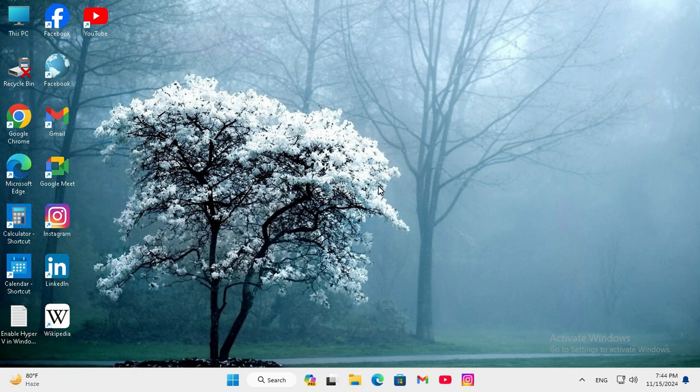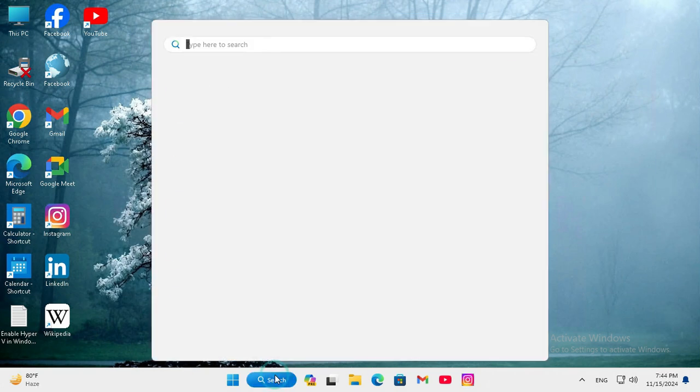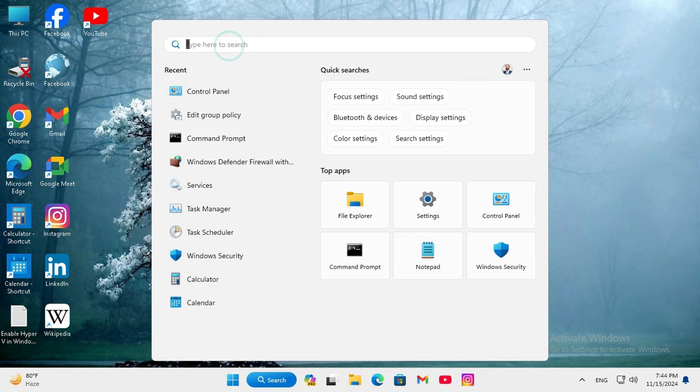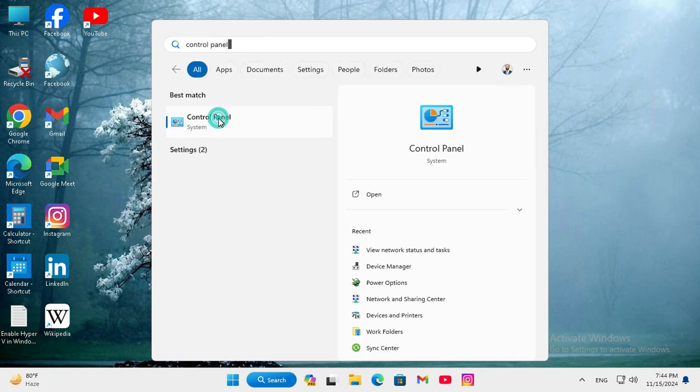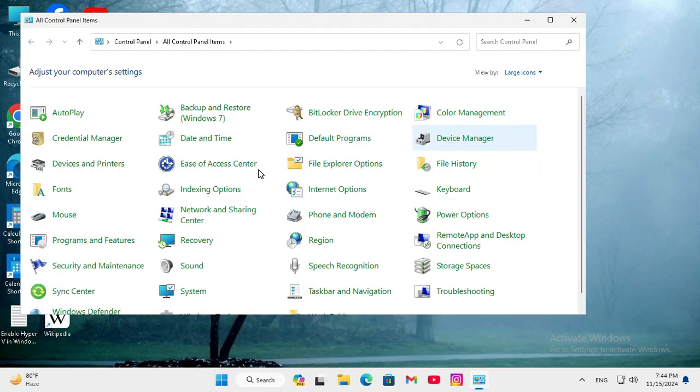To hide system settings from control panel on Windows 11 computer, click on search. In search type control panel, click on control panel. In control panel, you will find system options. You can configure your system from this system option. Now I'm going to show you how to hide this system option from control panel.